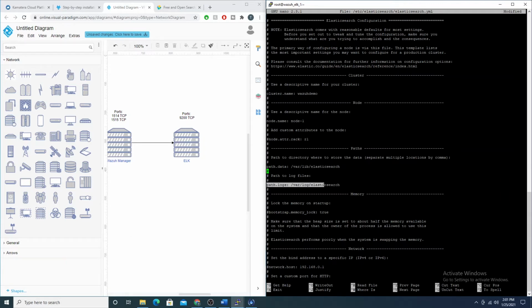This path.logs is where Elasticsearch writes its debugging and troubleshooting logs to. So for the service as a whole, if a node goes down for some reason or Elasticsearch can't start, that's where it will be logged. So any debugging purposes you can do there.